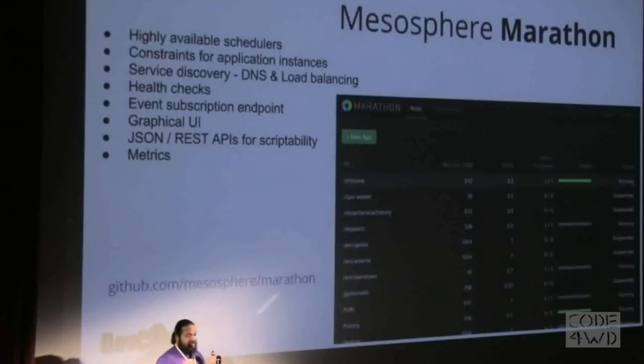Marathon also includes internal service discovery via DNS, and via subscribing the newly formed boxes, the containers, to a load balancer. It used to be HAProxy, I'm not sure what it is now. It also supports checking the health of all the boxes and acting according to the health, like restarting them or starting new ones.